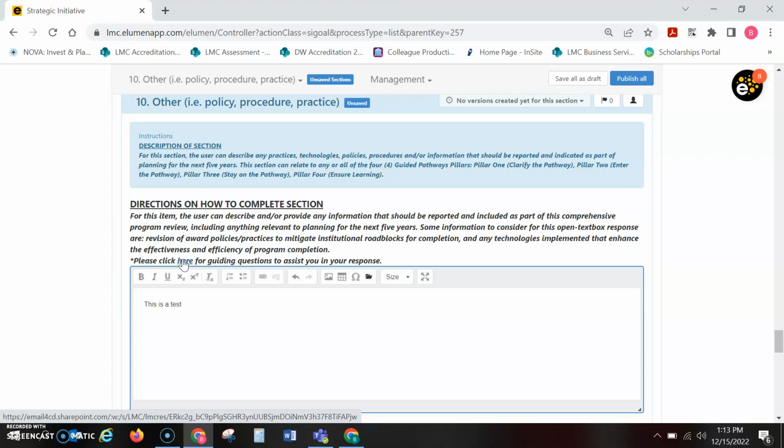You can also include, if you have typed into a Word document, your response to this, you can copy and paste it from the Word document by copying it in Word, positioning your cursor in the text box, and then pasting it directly into the response.